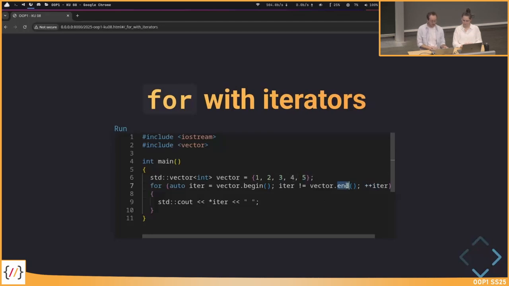Now vector.end is exactly the first position after the vector. So it would be the imaginary element 6, which is missing here. If I reach this element 6, then I need to stop the for loop because I already iterated over the whole vector. And that is how iterators work.